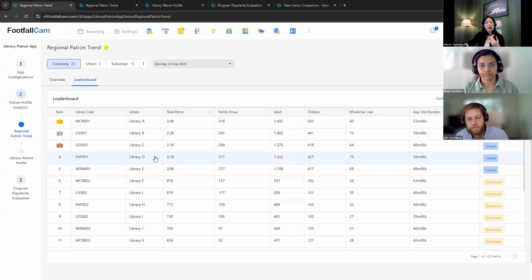Yeah. So you can look at which libraries are performing best in terms of the total patrons. So you can see A, B, and C, they have the highest number of patrons coming in. And you notice, of course, maybe the bigger library in the bigger urban area has a strong driver for the high footfall, and the councils can benchmark these top performing libraries to identify what kind of programs, what layout, what accessibility features are contributing to the high visits, and which locations are attracting more family groups.